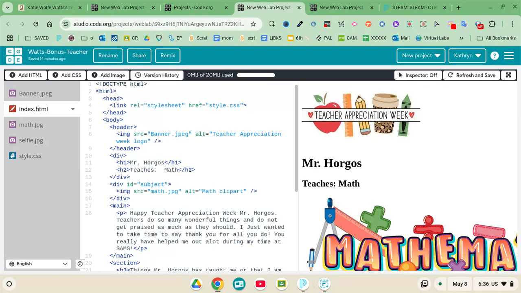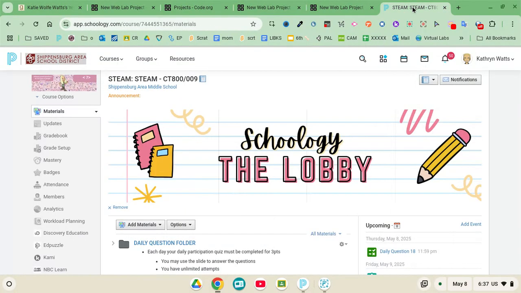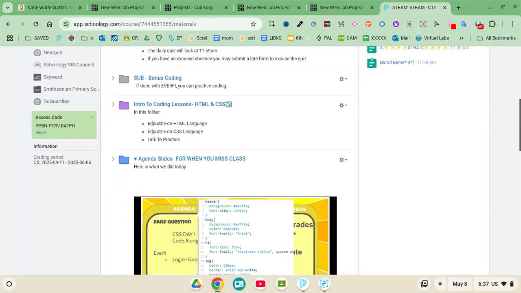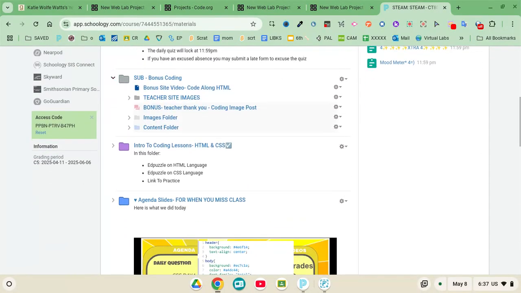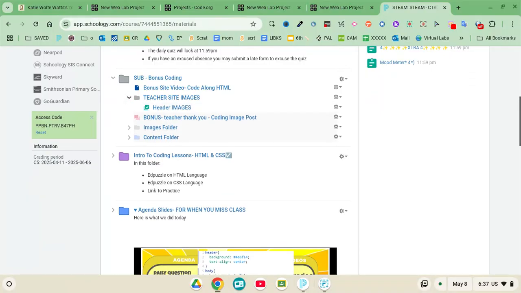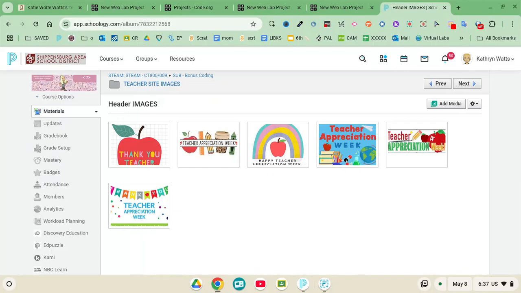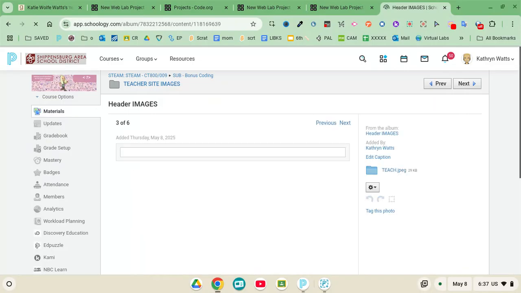And then the first thing you're going to code is the header. So I'm going to come to my example, and in the header open, and then I'm going to create this banner image. And it's going to be called Teacher Appreciation Week logo. You can get this logo or something similar. You can either find your own for a teacher appreciation logo, or I have this folder, teacher images, and I put a few in there. You can do any of these. It's good practice for downloading.